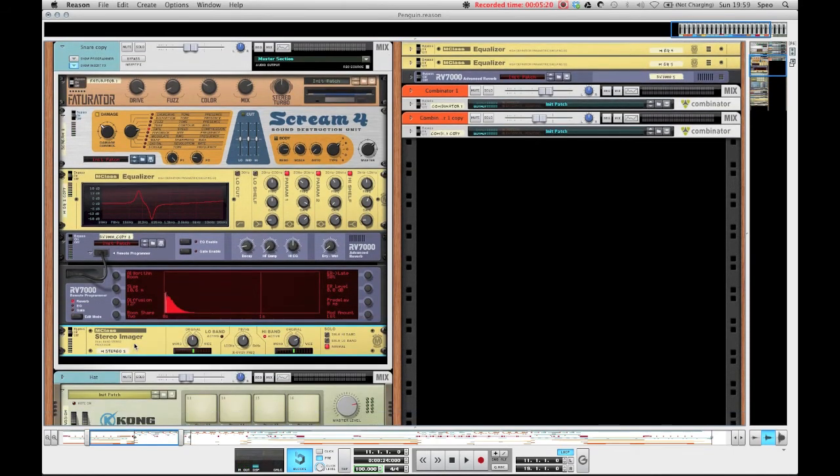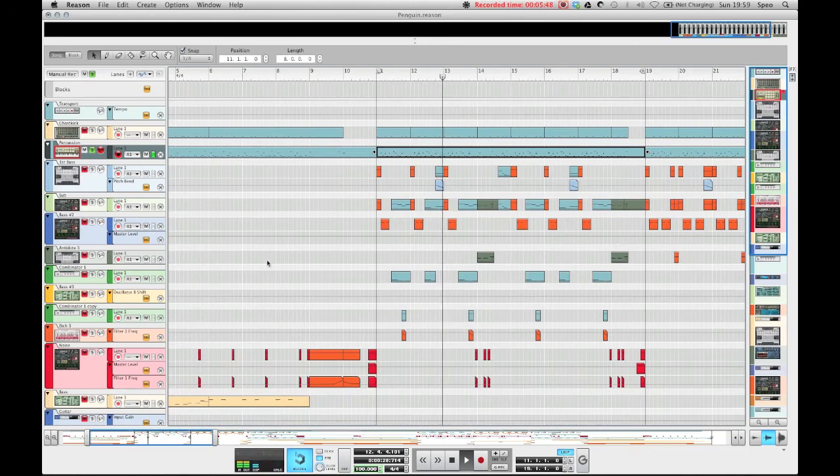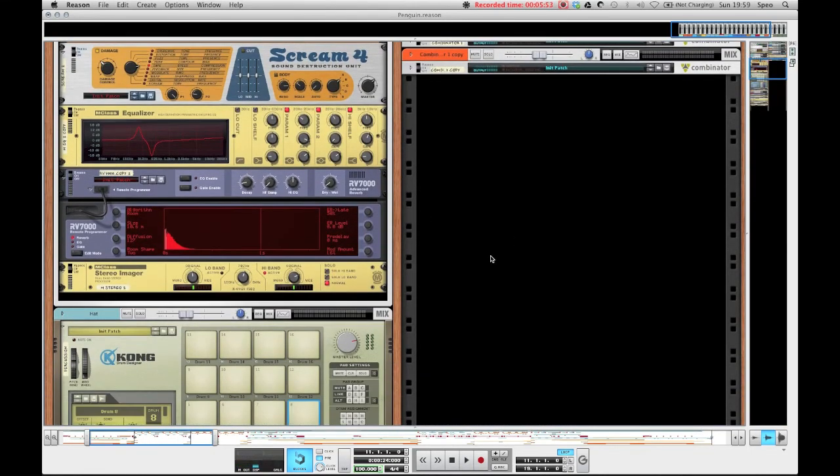And last but not least is the typical stereo imager, and this one just widens the frequencies that are over 1.02 kilohertz, and it makes the snare more prominent in the mix, because then the higher frequencies are spread across the stereo field, and it gives this big feeling to the snare. Especially when they're all hit together. And that's all there is to the glitch hop snare, at least in my track Penguin.